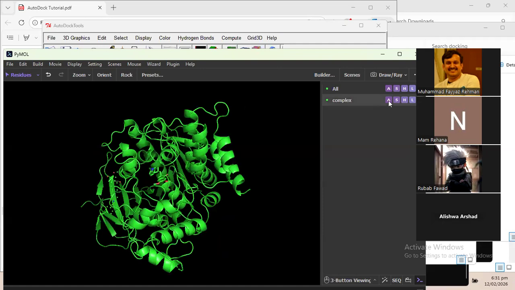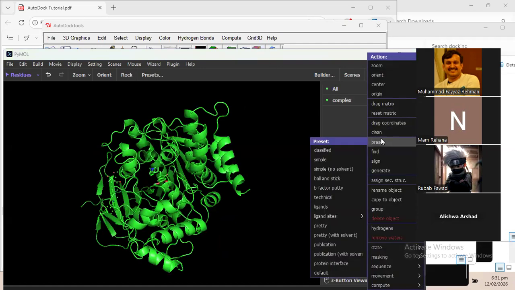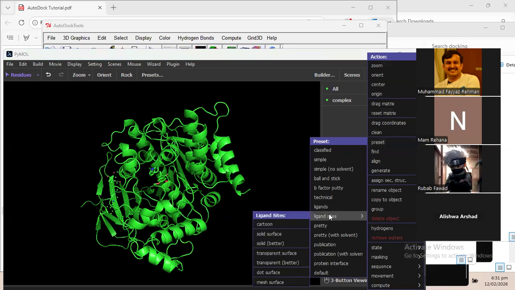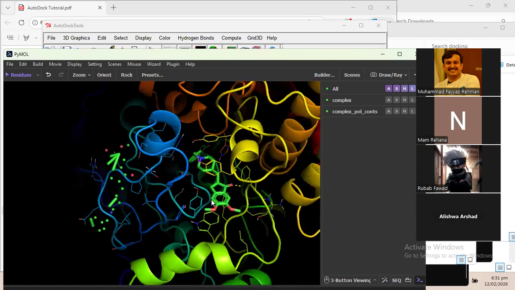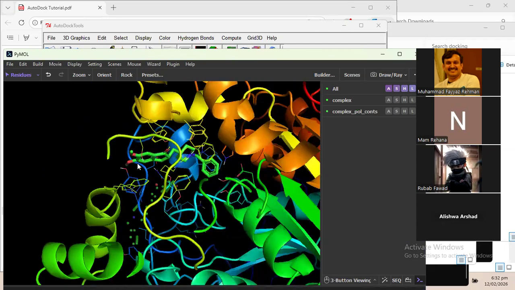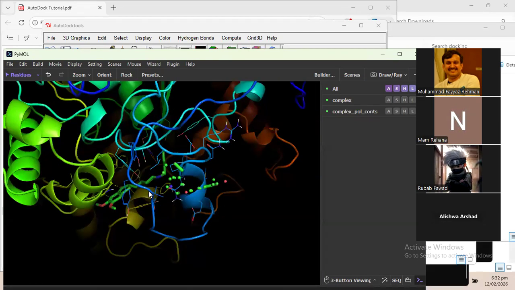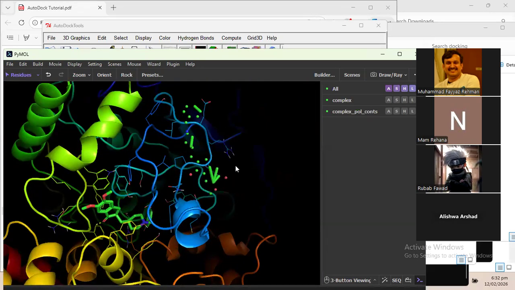Very simple thing, I will go to Action, and here are certain presets which I have shown you. You will go to Preset, go to Ligand Site, and ask it for cartoon. And here you can see how the ligand molecules are actually interacting with these. What are these? These are the missing residues which were present between the chains.